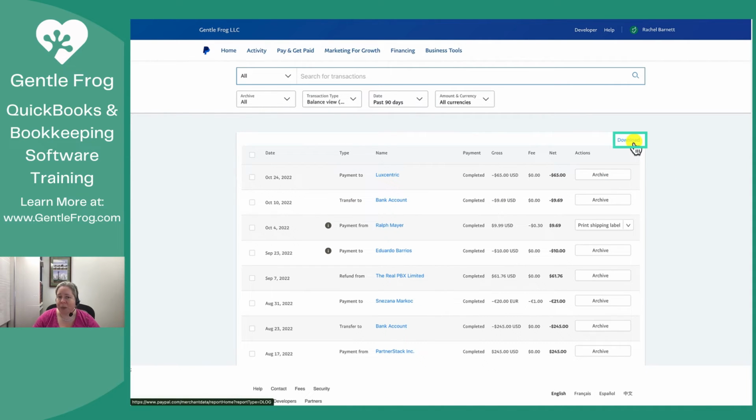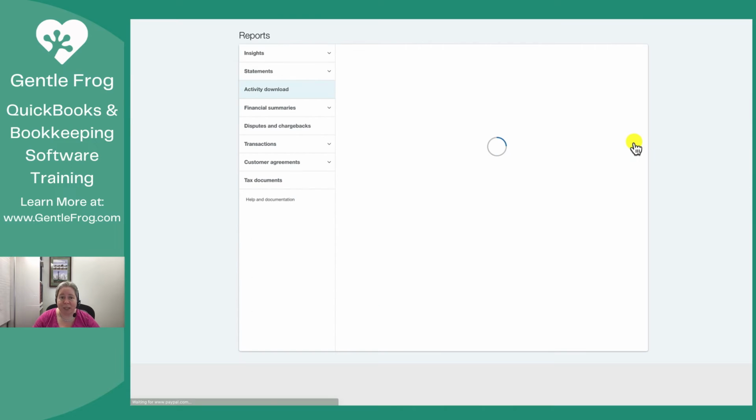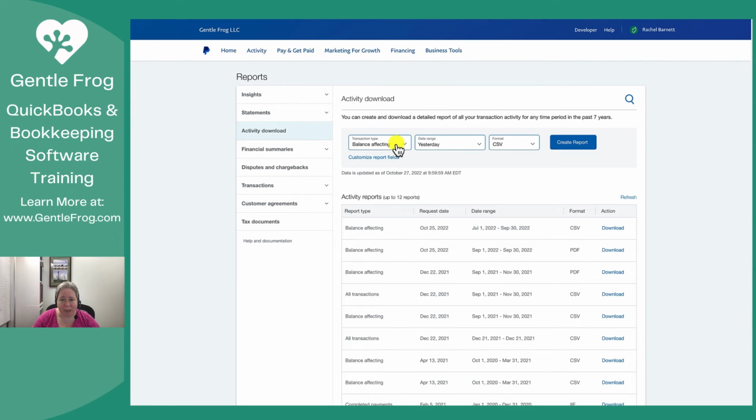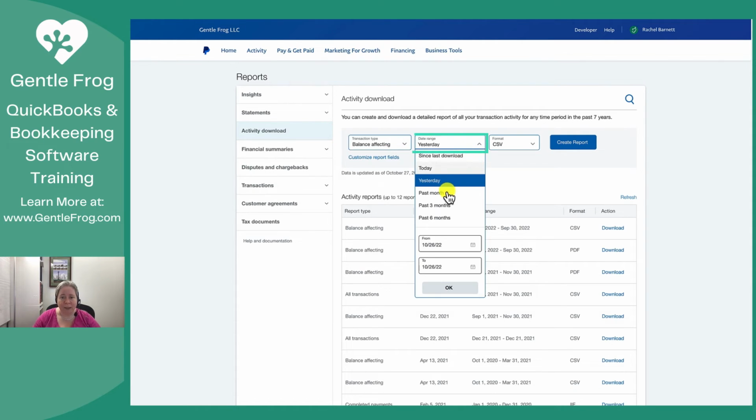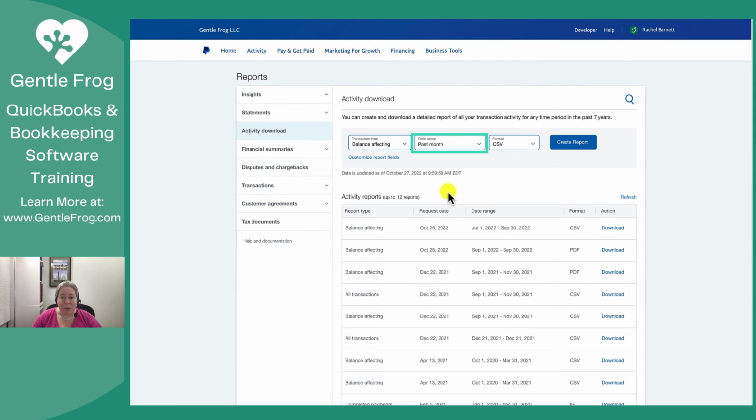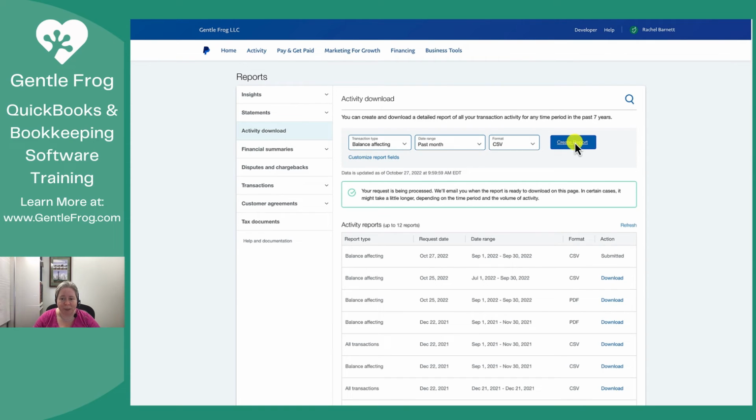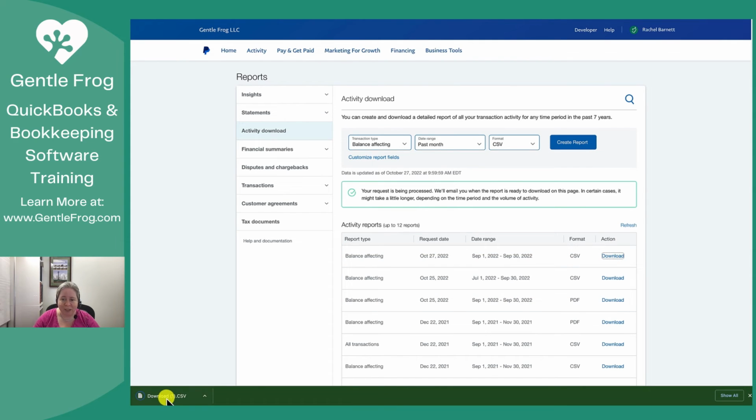Let me click download because maybe the balance will appear if I were to download this. So my options are all transactions, completed, and balance affecting. Let's go balance affecting. My date range, I'll say I want the last month. We'll do a CSV format. So we'll create the report. All right, so it's available for download. So let's download it. This is the one that I'm just now asking for, not the ones I was trying to find the other day.